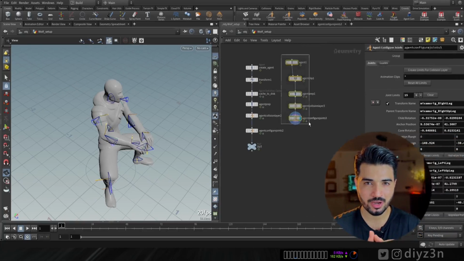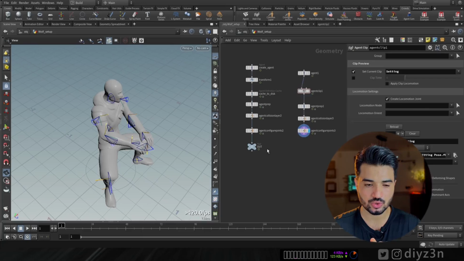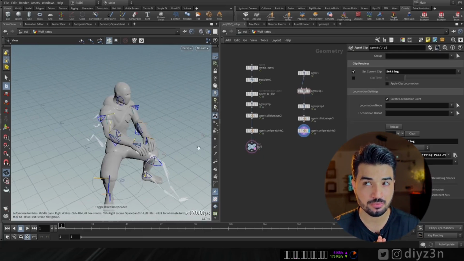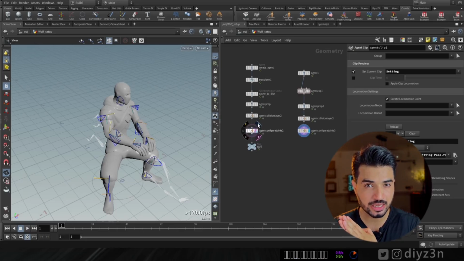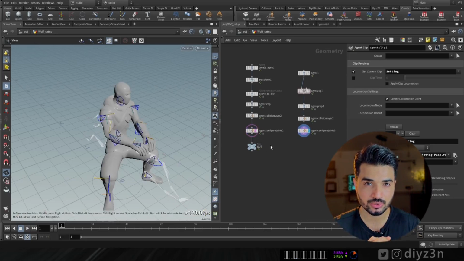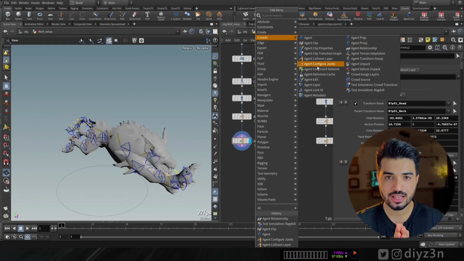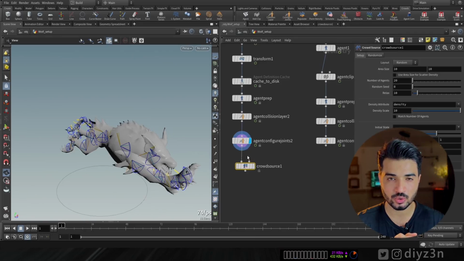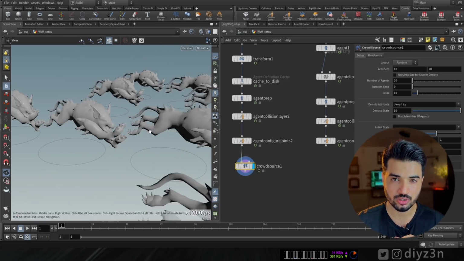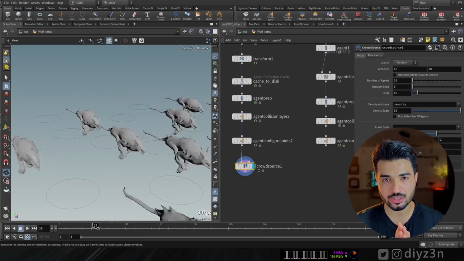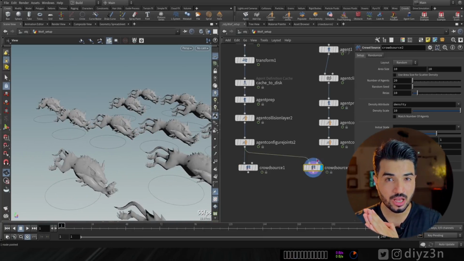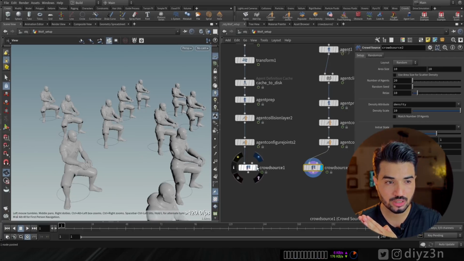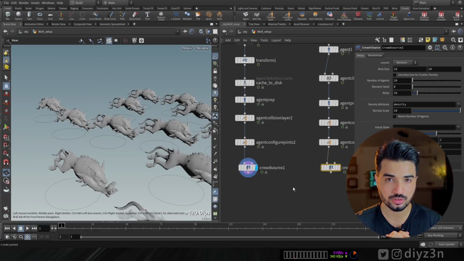Now I want to combine these two agents, as you can see. So how can I tell Houdini maybe I want this character, a ninja, as a rider to this wolf? First, let's do the crowd source here. Okay, maybe this one. And we need another crowd source for the ninja, for example. I want this character, a ninja, as a rider to this wolf.